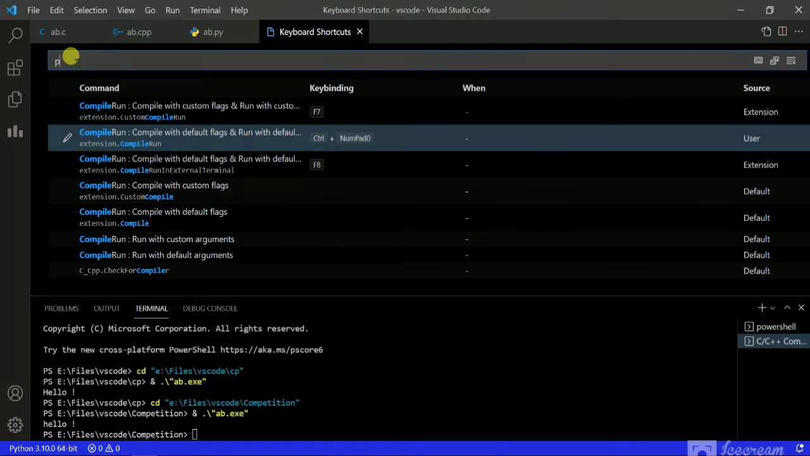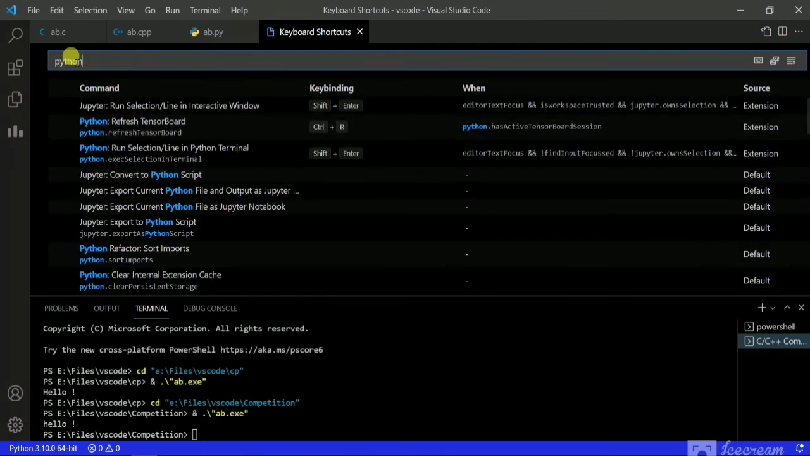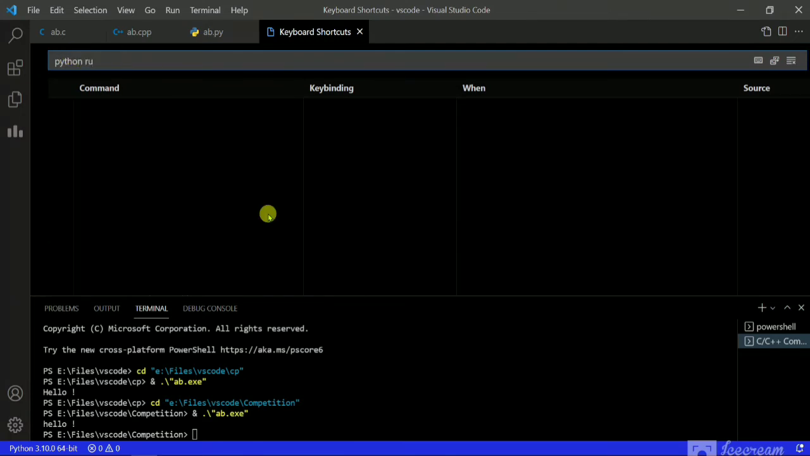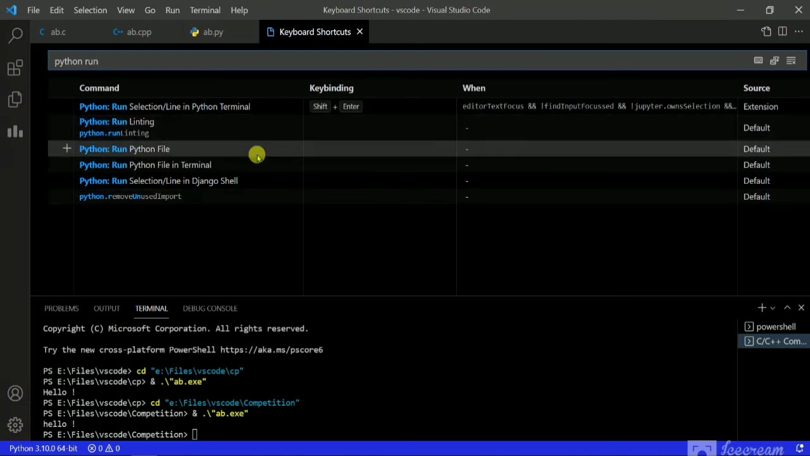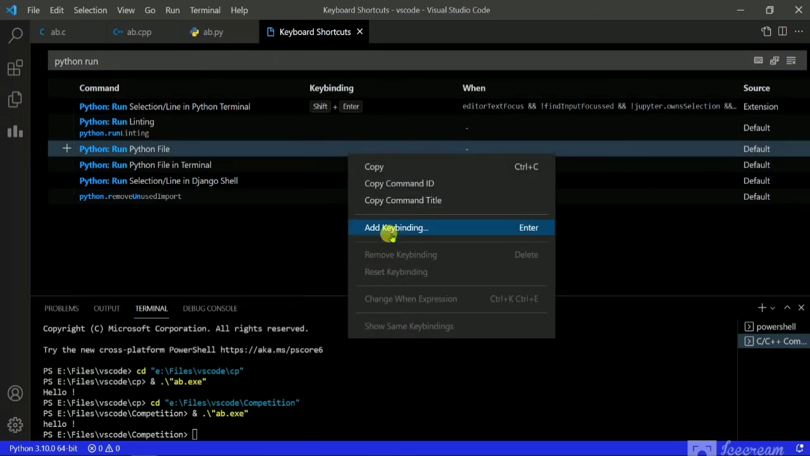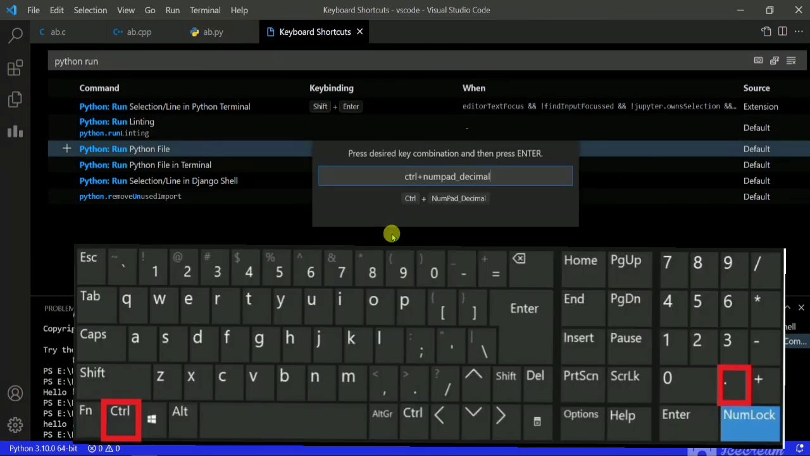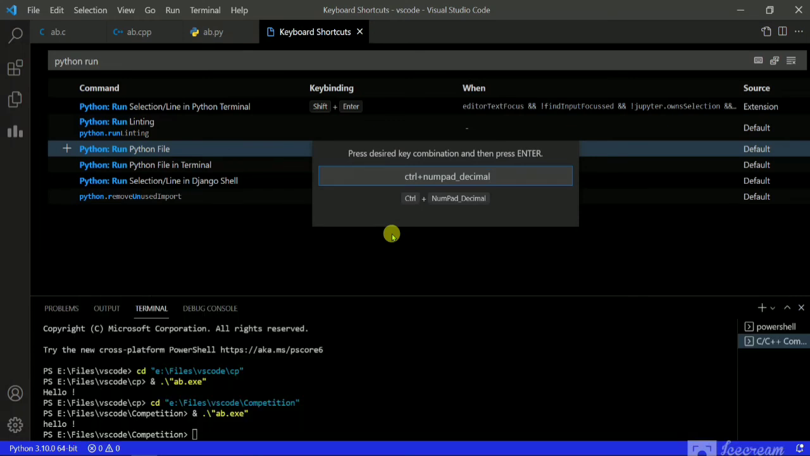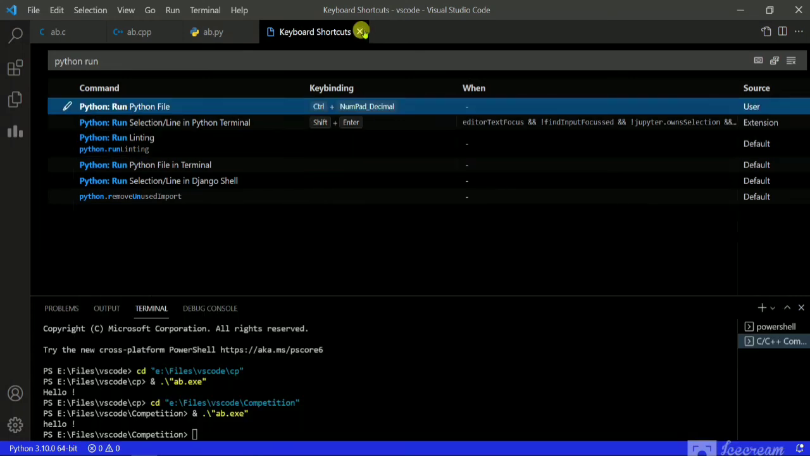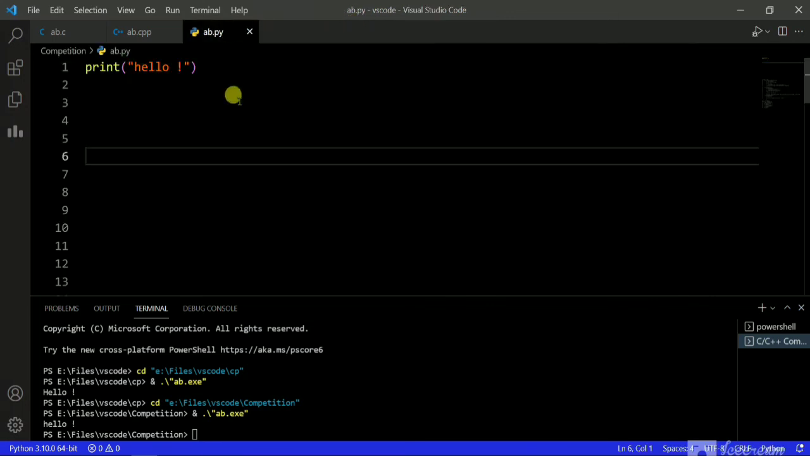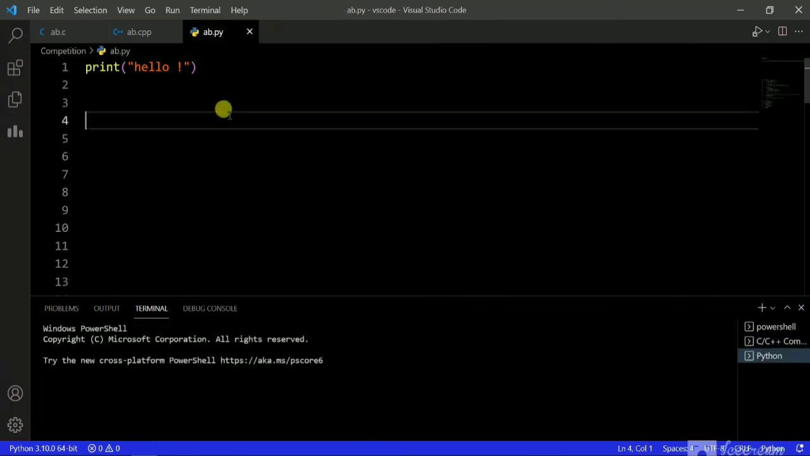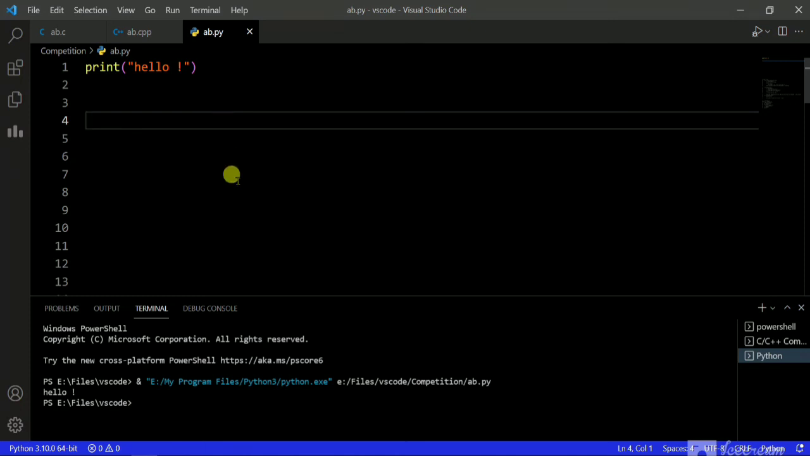Here search for Python run. You will get Python run Python file. Right click on that and click on add key binding, then press Ctrl decimal. You can set whatever key you want to run Python file with shortcut. Then open Python file, then press Ctrl decimal. You can see our program run successfully.